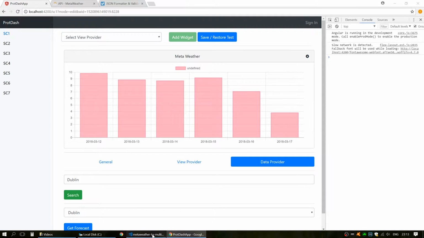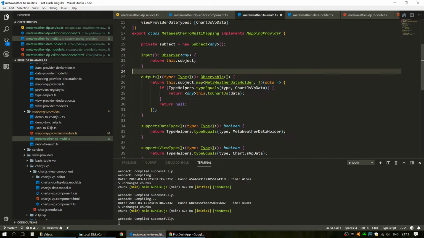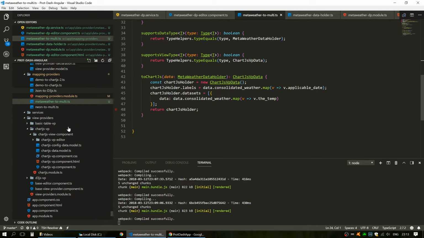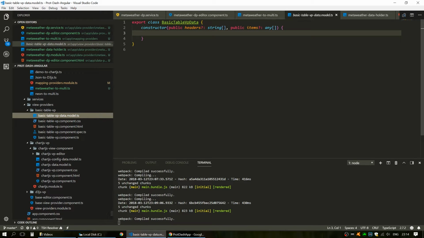If you wanted, for example, to implement a table view provider, all we have to do is redefine our mapping function. And let's say the data holder for a basic table view, let me have a look where it is. You see, it accepts headers and it accepts items, and that's it.